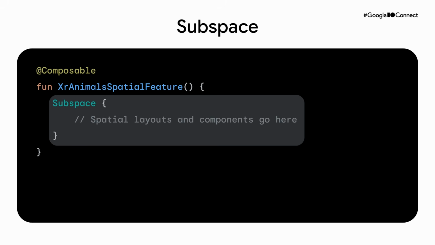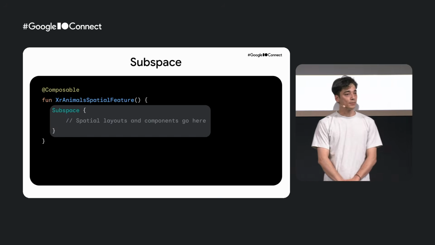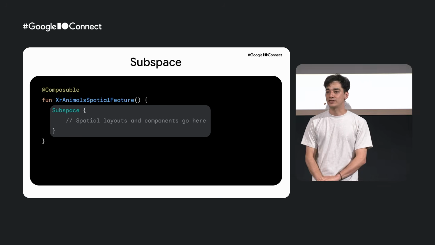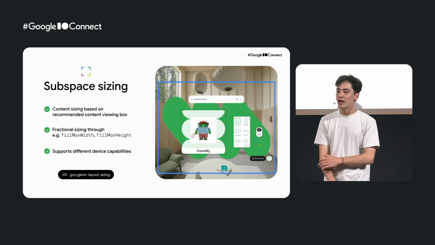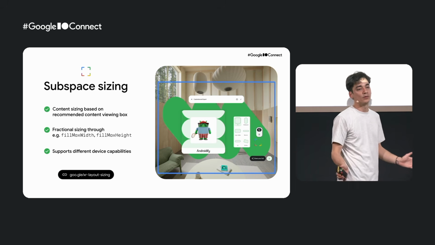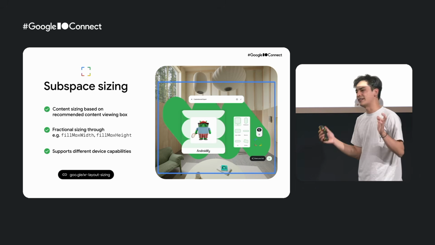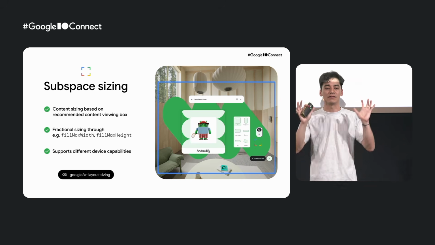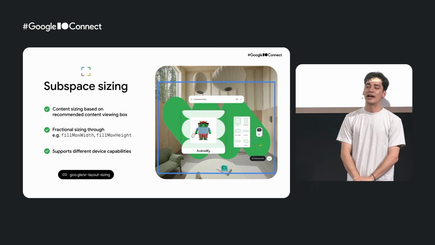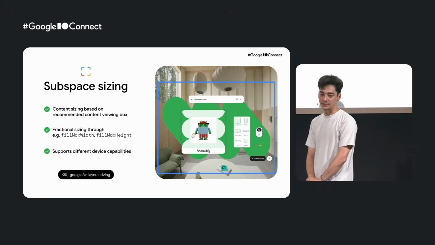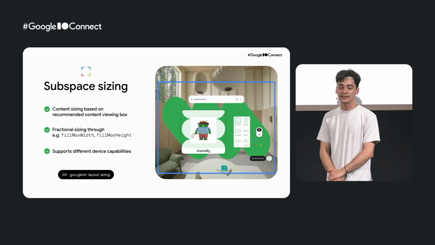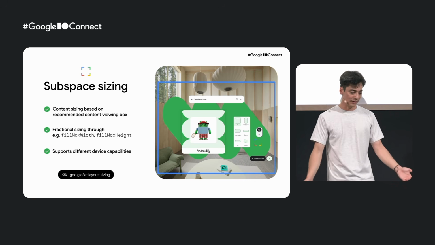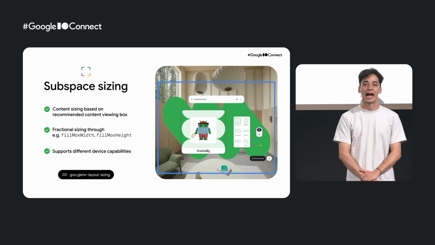But for more fine-grained control of your spatial layouts, you can use the Subspace. A Subspace is a partition of 3D space where you can place 3D models, build 3D layouts, and add depth to otherwise 2D content. By default, the Subspace is automatically bounded by the system's recommended content box, which is like a familiar, comfortable human-scale area in front of the user. It's sized to occupy a comfortable portion of the view of the device. Subspace modifiers like fill max size will expand to fill this content too. And these defaults are the recommended way to create responsive spatial layouts that look great without hard-coding dimensions. It's just like the adaptive app story as well.